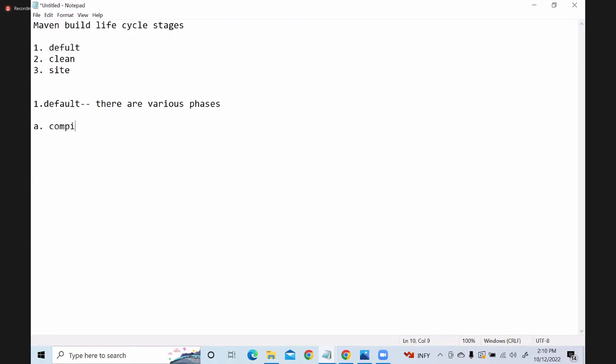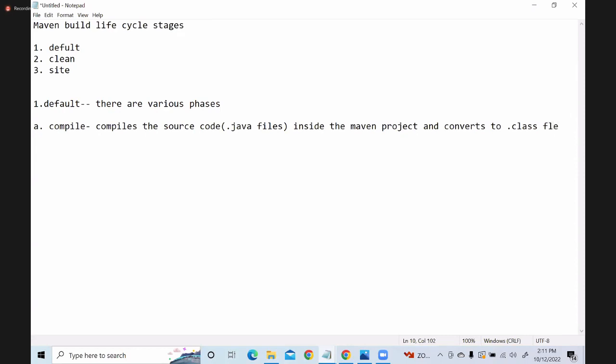Compile. What does compile do? It compiles the source code. There are .java files inside the Maven project, and it converts them to .class files and puts them in the target folder.